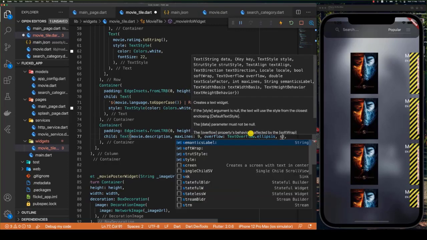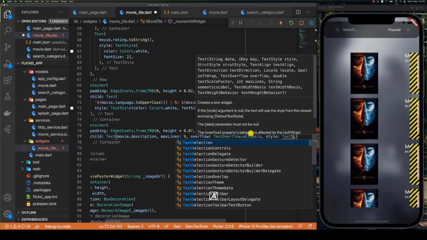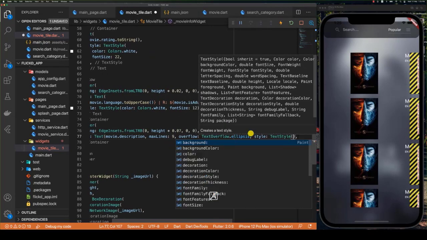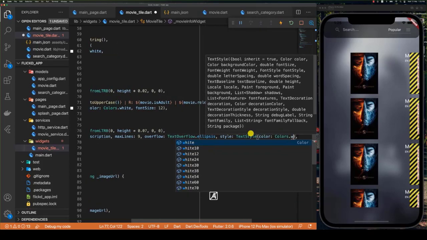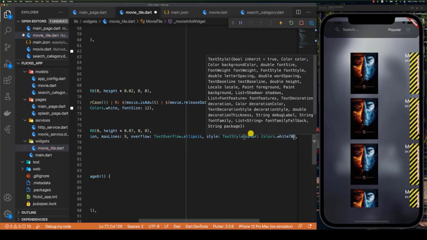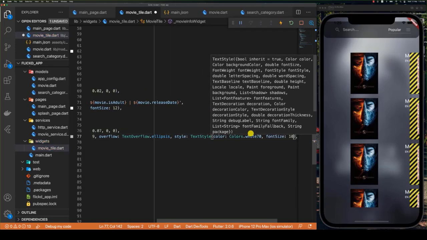And then finally, we'll have the style. And then the style is going to be text style. And then color, colors dot white 70. And then finally the font size, and the font size is going to be 10, and we'll do Alt-Shift-F, command save.